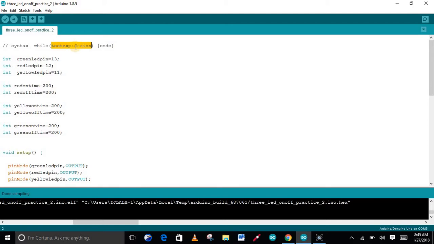When this test expression is true, this code is going to run. When this test expression is false, the loop is going to terminate and the control will pass to the next line.